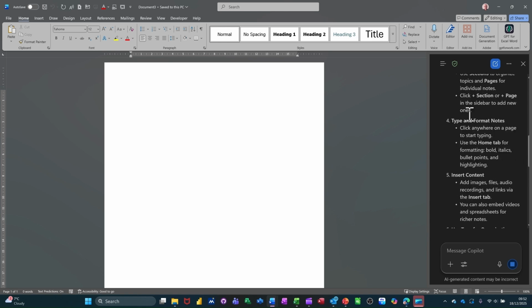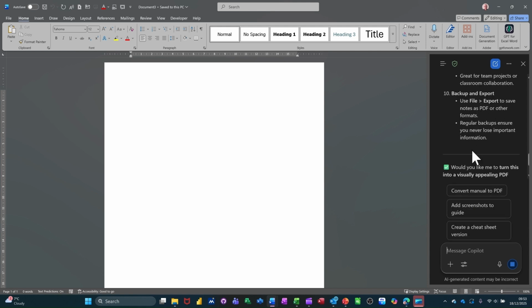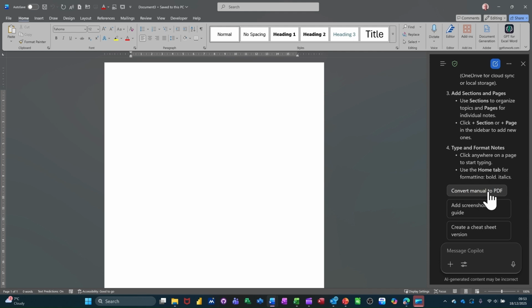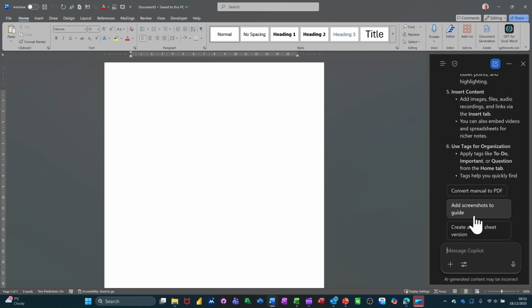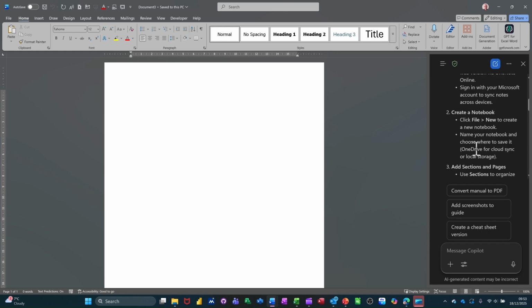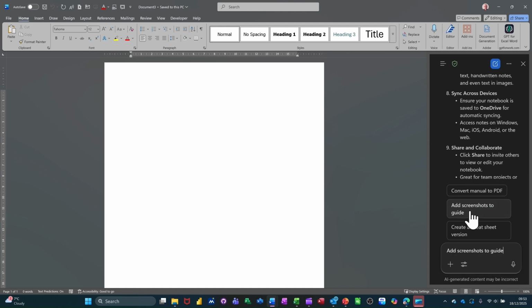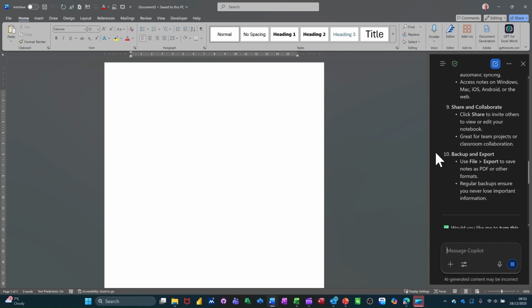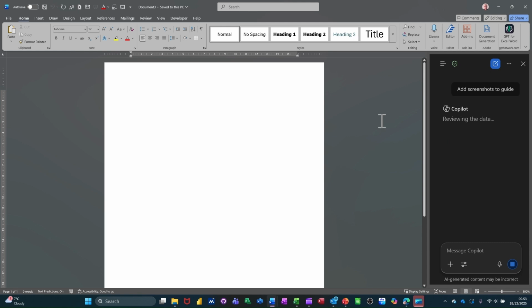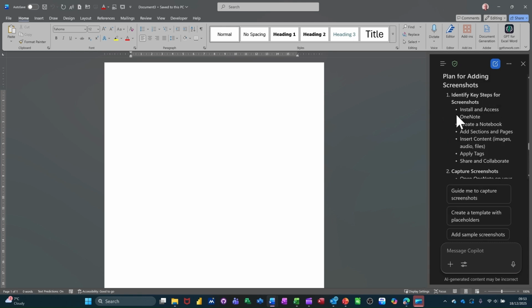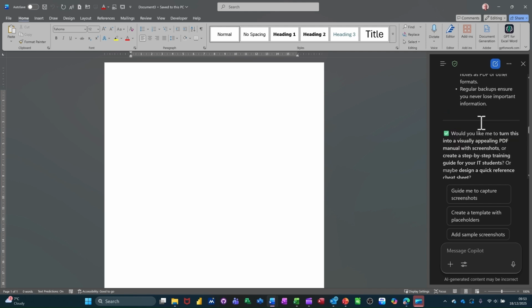So then it's created that, and then you can just click copy that into it, and there's convert manual to a PDF. That's a good one. Add screenshots to guide. That's also a good one. Tends not to do the correct sort of screenshots unless you pay for the extras. This is the free version, so let's see what happens if I do that. Click on that, send that across. It's not actually inserted the screenshots, it's just coming up with the evidence.